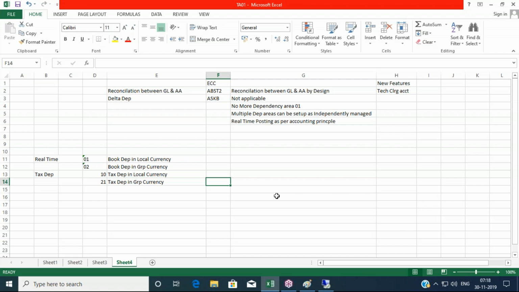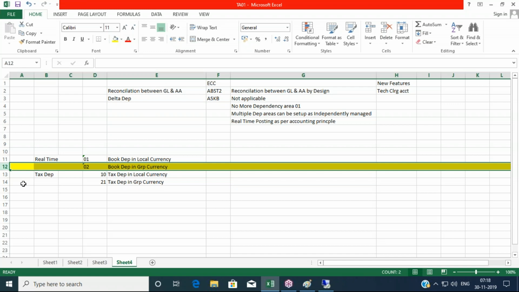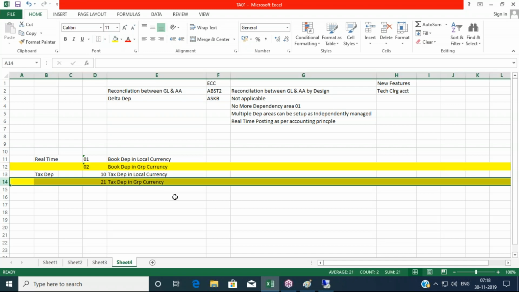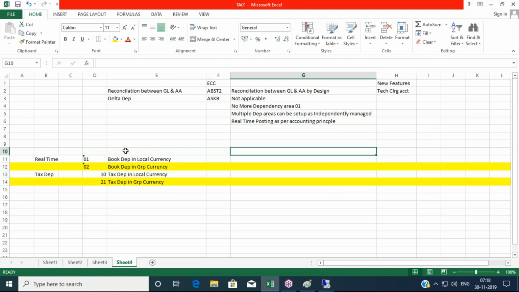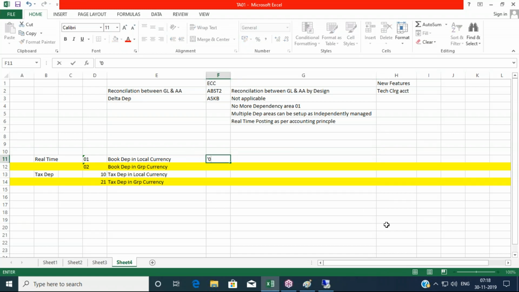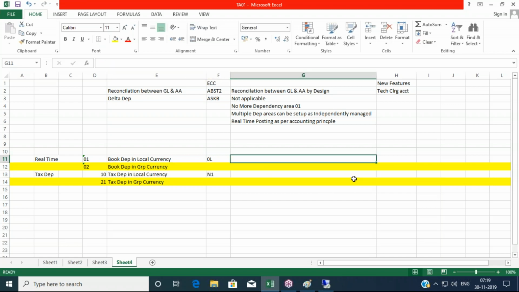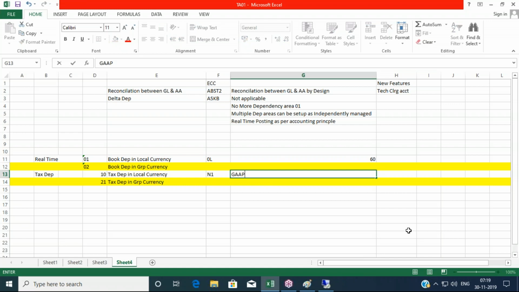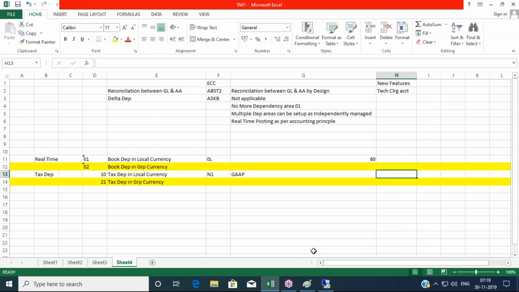So try to understand the requirement, why we need to add these two additional depreciation areas, this one and this one. The reason is, in our existing company code, earlier we activated two ledgers. So here, this is my leading ledger and this is our non-leading ledger. Here we have assigned the accounting principle 60. Here we have assigned the accounting principle local GAAP. So only the accounting principle is not enough.